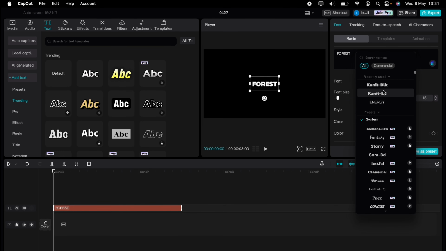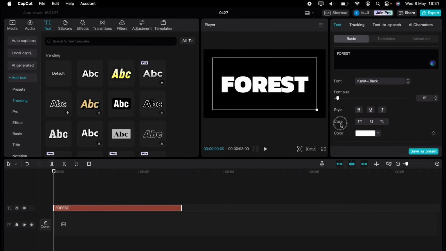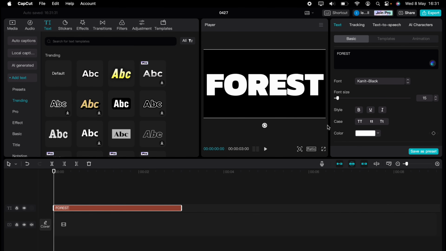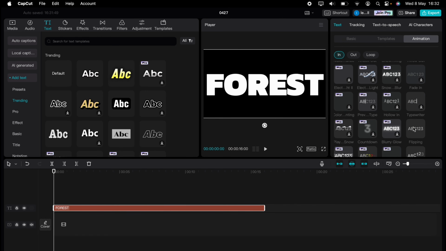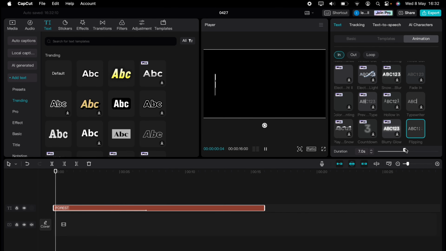Now you want to change the font style and the colour or anything like that. I think this is perfect. Then you want to extend the font length to around 16 to 17 seconds. Then we want to add an animation to it. So come up to the top right hand corner, select animation, and you want the flipping animation on the in, and you want to extend it to around 7 seconds.